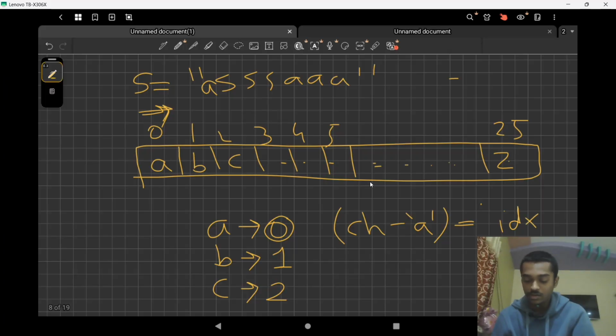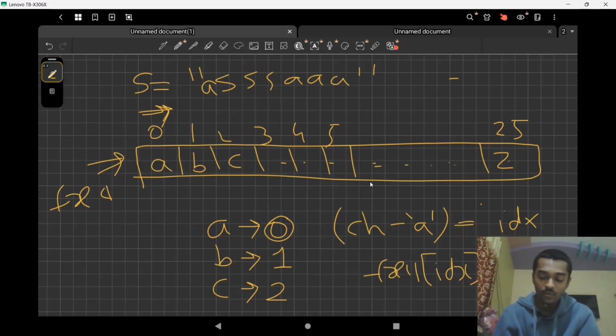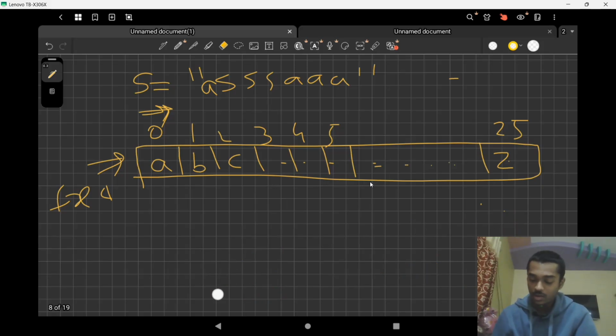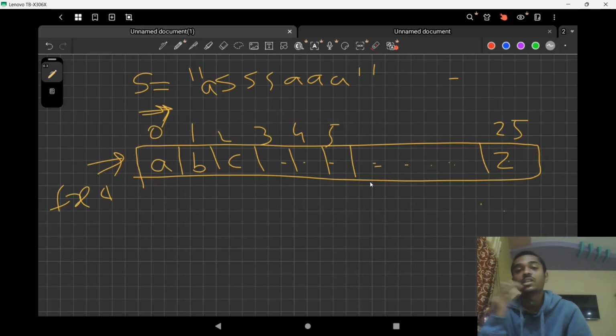This array we can name the frequency array. So we can do frequency[index]++, so we just increase its frequency by 1 by writing plus plus. After that, when we have traversed the string, we have our frequency array, and we know which character has how many occurrences.